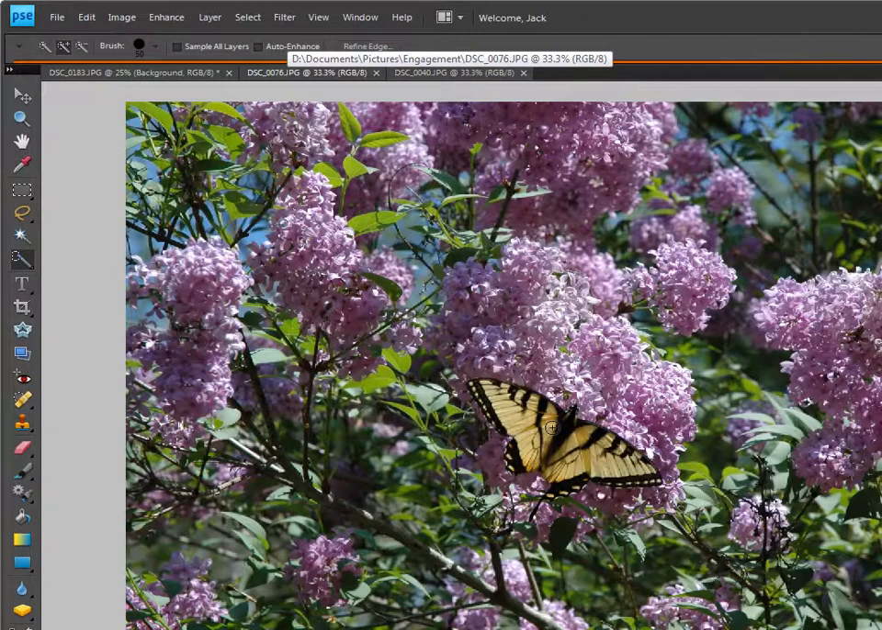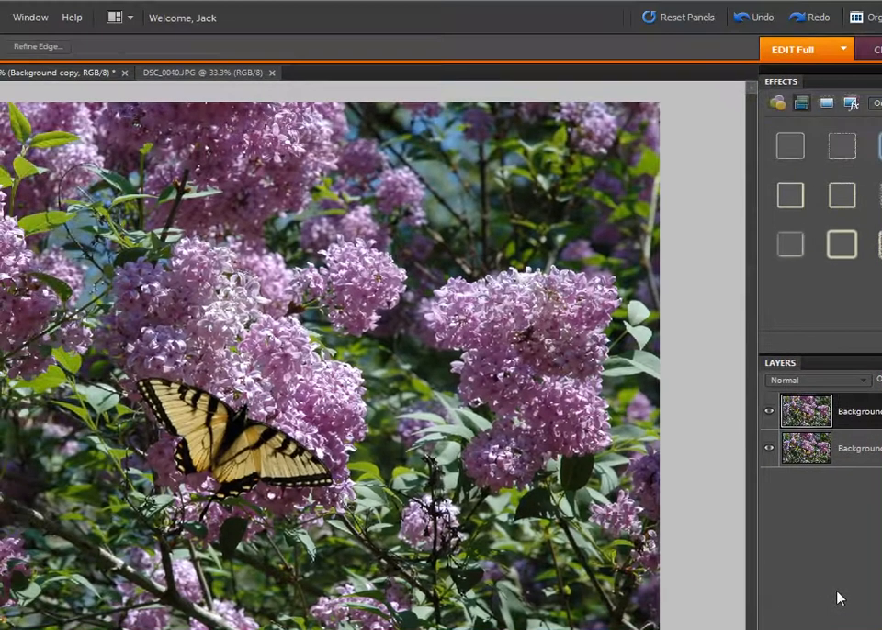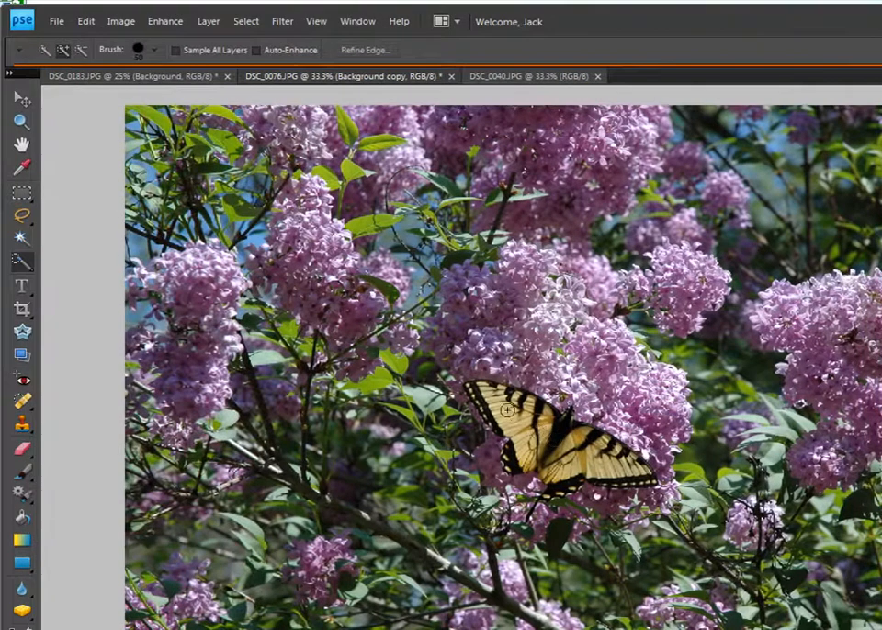Now here's a picture of a butterfly. We're going to do the same thing. Duplicate the background. You can also do a Control J, remember, or if you're on a Mac, you can do a Command J. Let's go to make our selection. Select more of the wing here. Got the tail back there.